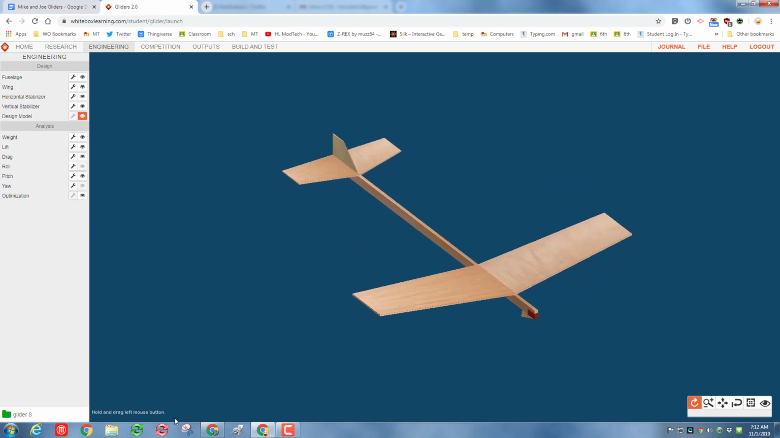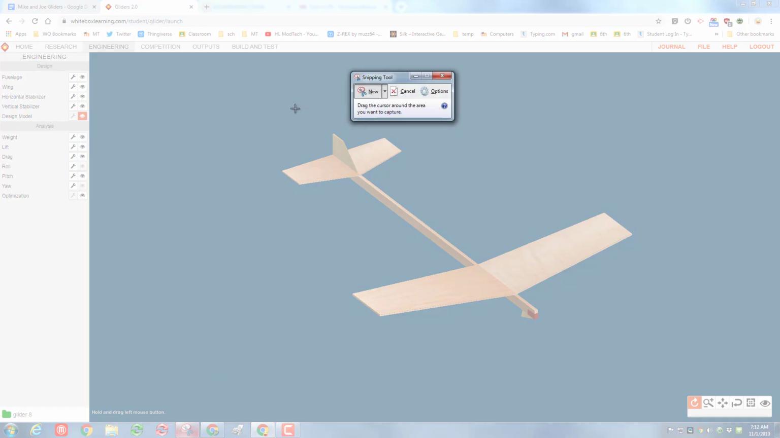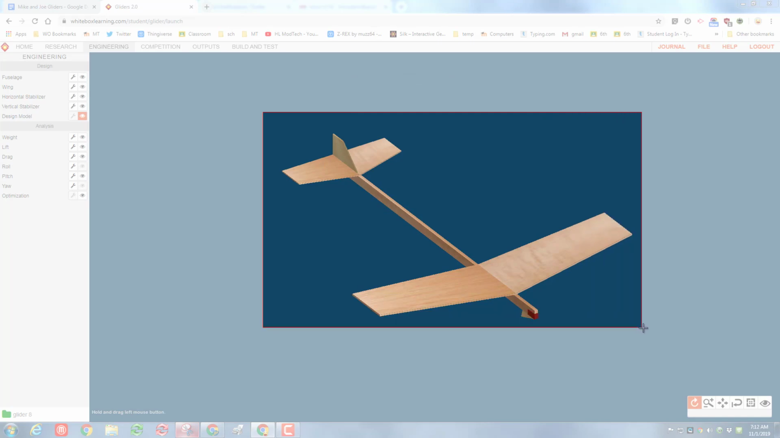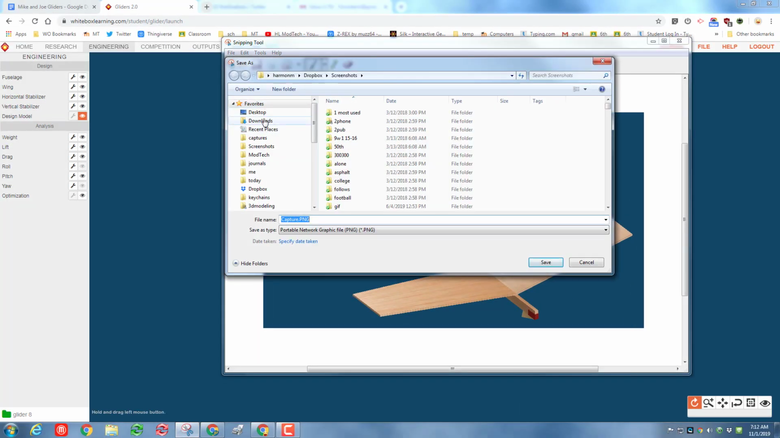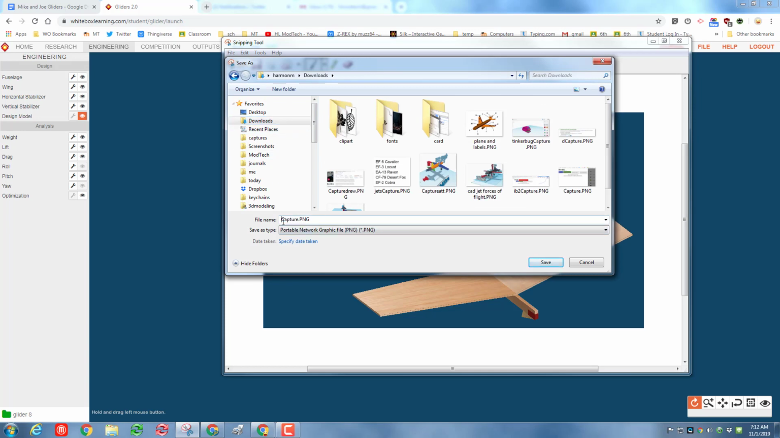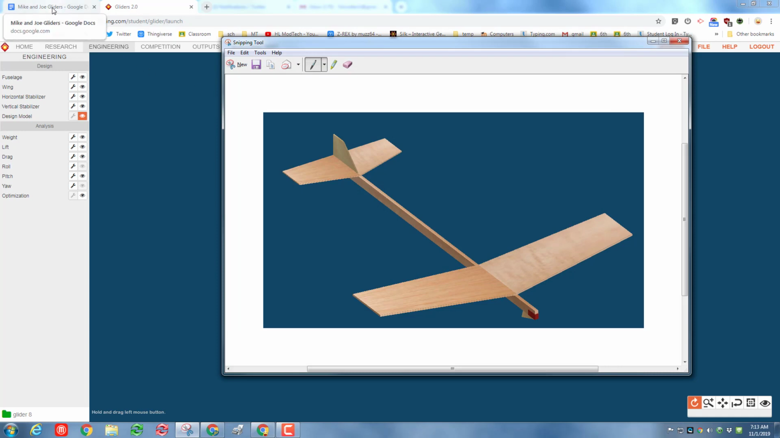And then once you've got it the way you want it, use the snipping tool to capture a cool screenshot of your glider. Make sure you save that to your downloads folder. I'm going to put a G in front of it so that I know that this is my glider, and save it, and then return to my cool little project.